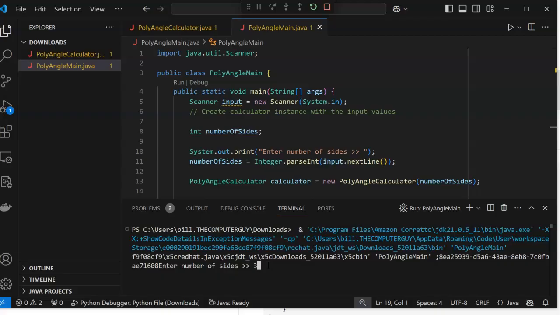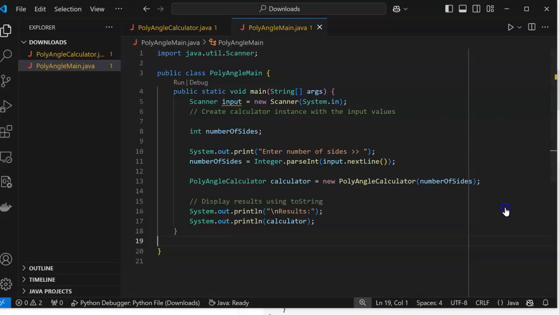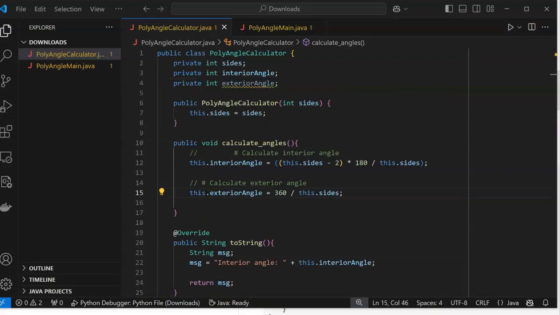Ooh, we put in 3 sides. There's our interior angle of 0. So we know we have something wrong because with 3 sides, the interior angle is not 0. So let's take a look at this. Well, I did a few things. I simplified this because really I didn't need all these parentheses. I didn't need to convert it to an int because it already is an int. When you do division in Java with whole numbers, you end up with a whole number. So I didn't need that. I didn't need the int doing anything here, but that wasn't it.